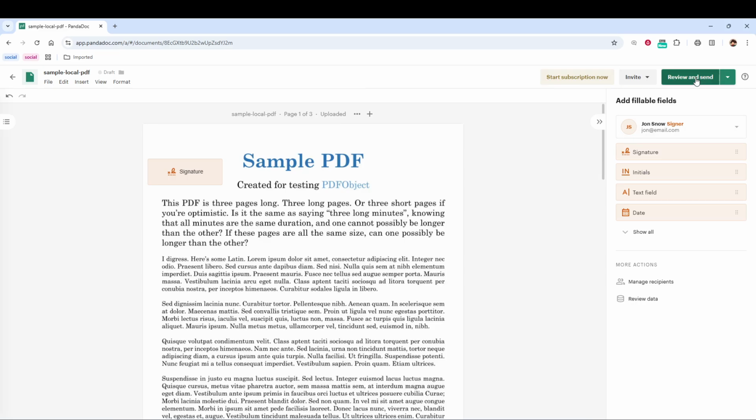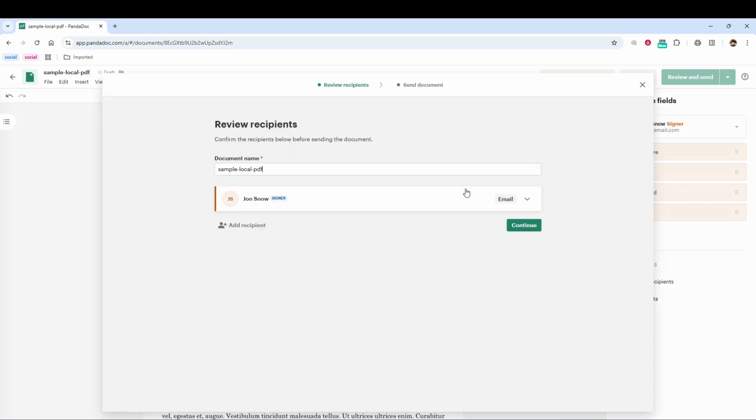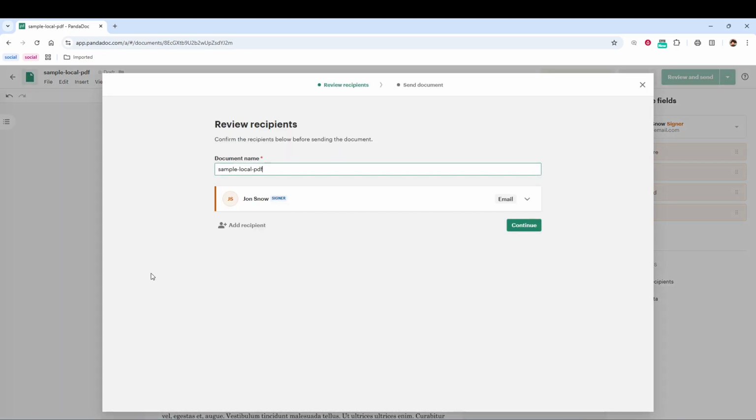When your signature fields are in place and everything looks good, click Review and Send. This is your chance to double-check the layout, the recipients, and the fields before sending anything out. You'll then be asked to enter a document name. Choose something clear and descriptive so you can easily find it later, then click Continue again.